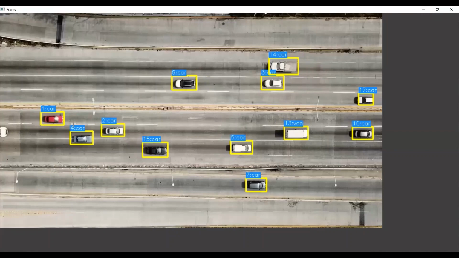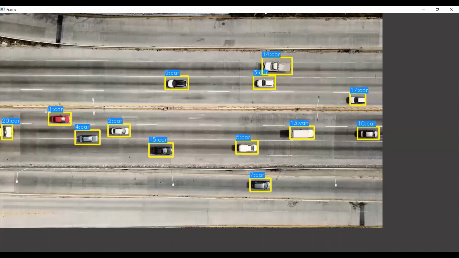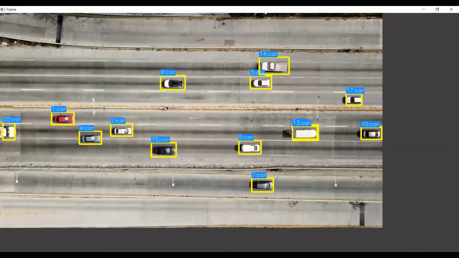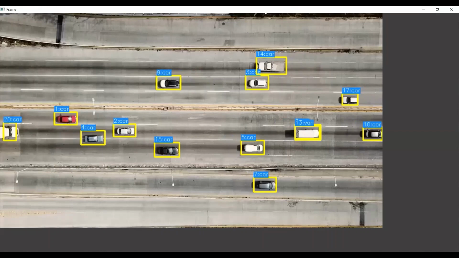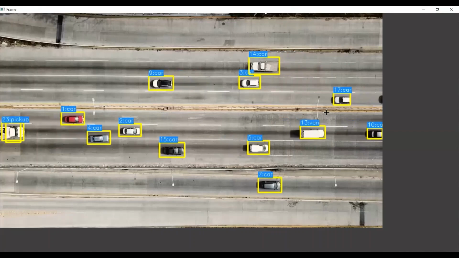So you can see that we have detected the object. We have assigned a unique ID to each of the detected objects like 1, 20, 15, 5, 7, 13 to this van, 10 to this car, and this is what we do in object tracking. We assign a unique ID to each of the detected objects. And for object detection, I'm using YOLO-NAS.